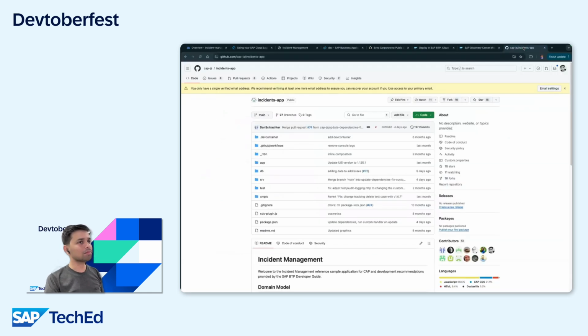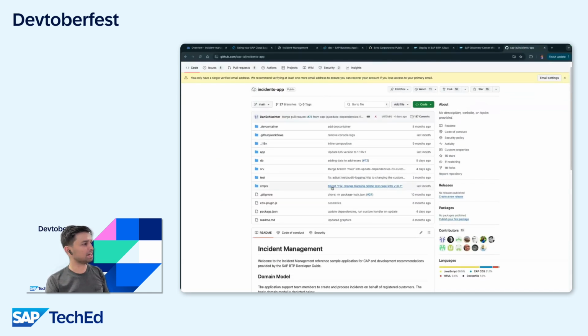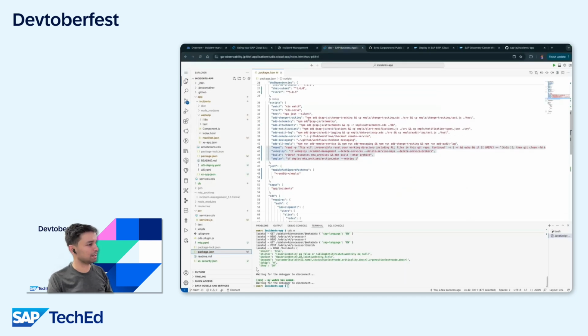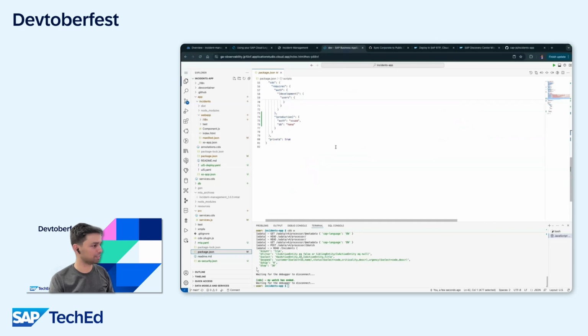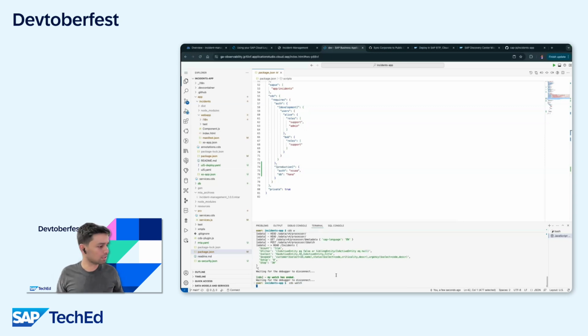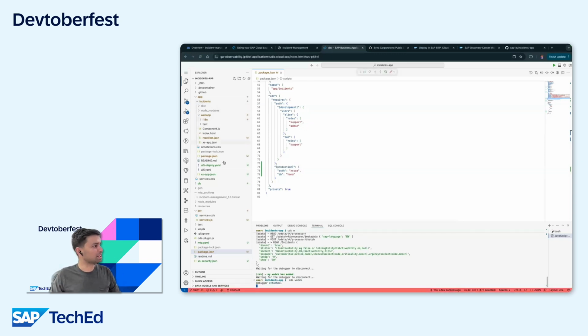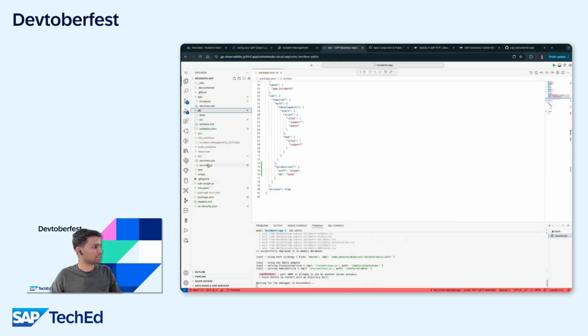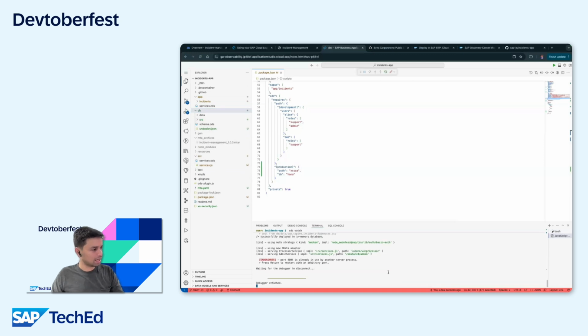So this is the incident app which I have already cloned in my Business Application Studio. And you can see this is my package JSON file with different configurations. And I can just do a CDS watch to start the application. And as a standard application, it has all the components: we have the UI, we have the database, we have the services. And the app will be now running.